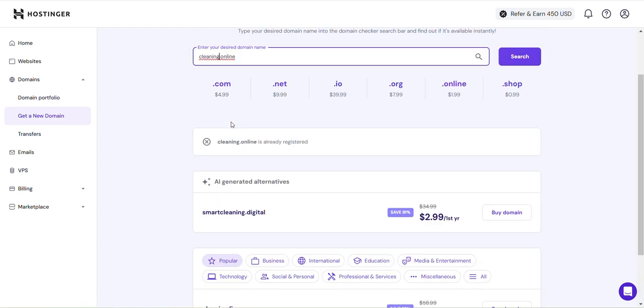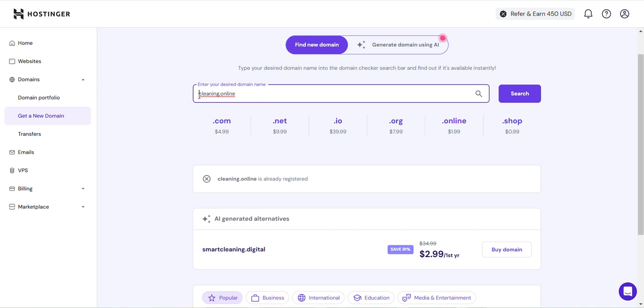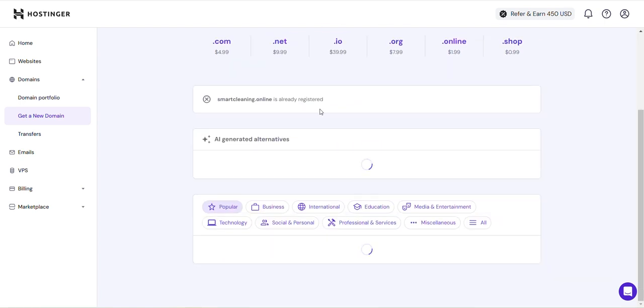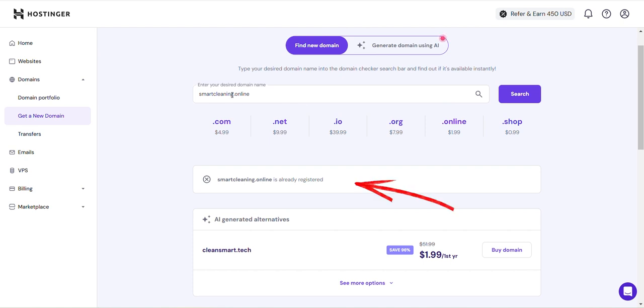So you can choose something catchy, something short and easy to remember. Once you search it and it is available, you'll be prompted by Hostinger that it is available. But if it is not available, you'll be told that this domain is already registered or this domain is in use, as you can see here.